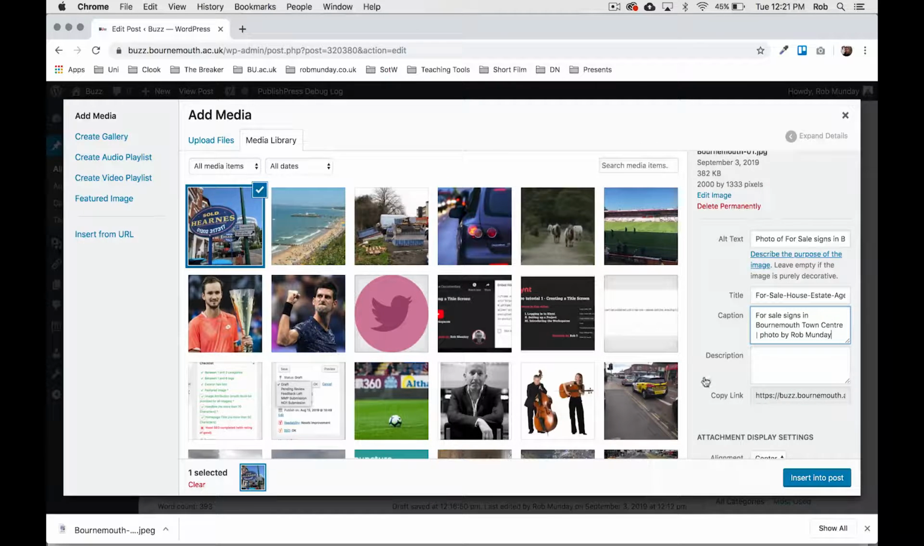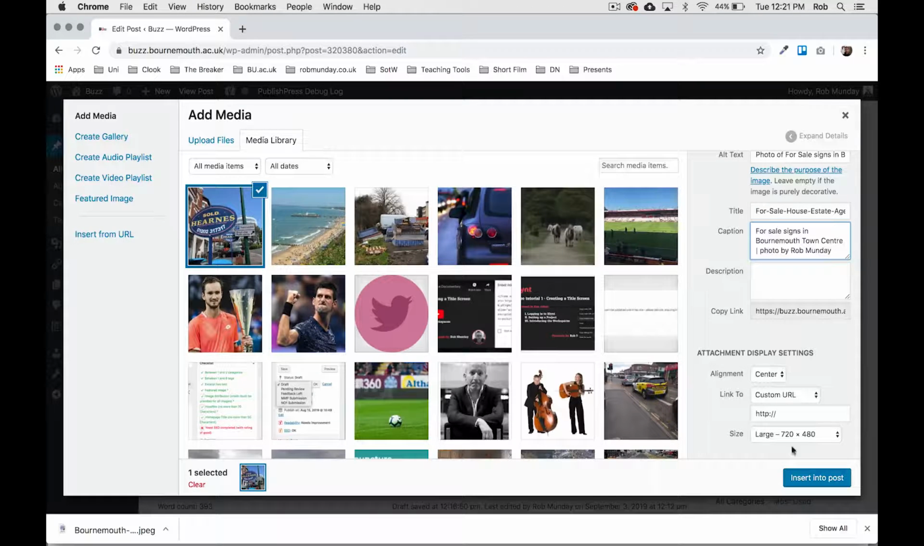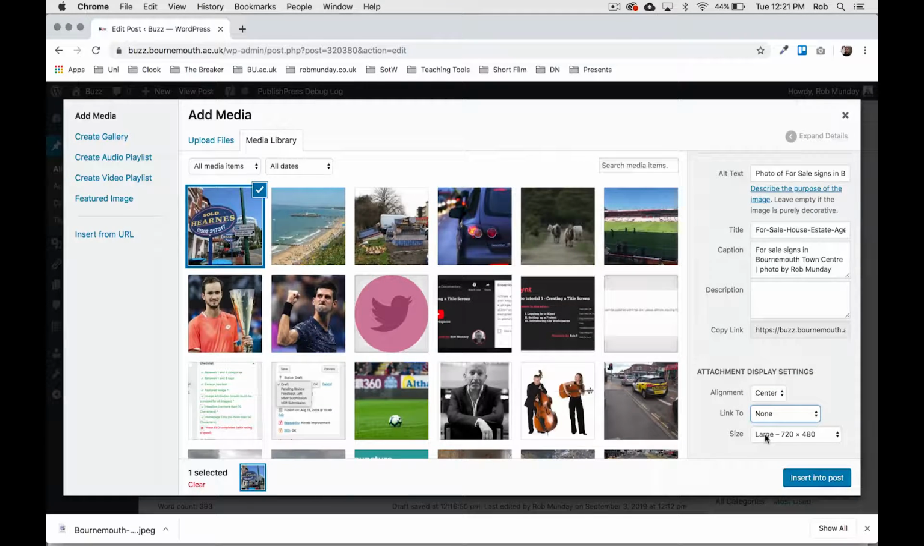Okay, so that's the attachment details done, but I need to now complete my display settings. Under here you've got alignment, link and size. Alignment, I'm going to center align it. I want this image to take up the full width from my post, so it doesn't really matter how I align it, but I am going to leave it as center aligned. Link to, I don't want this image to be a link at all, so I'm going to put link to none. And size, I'm going to leave it large.